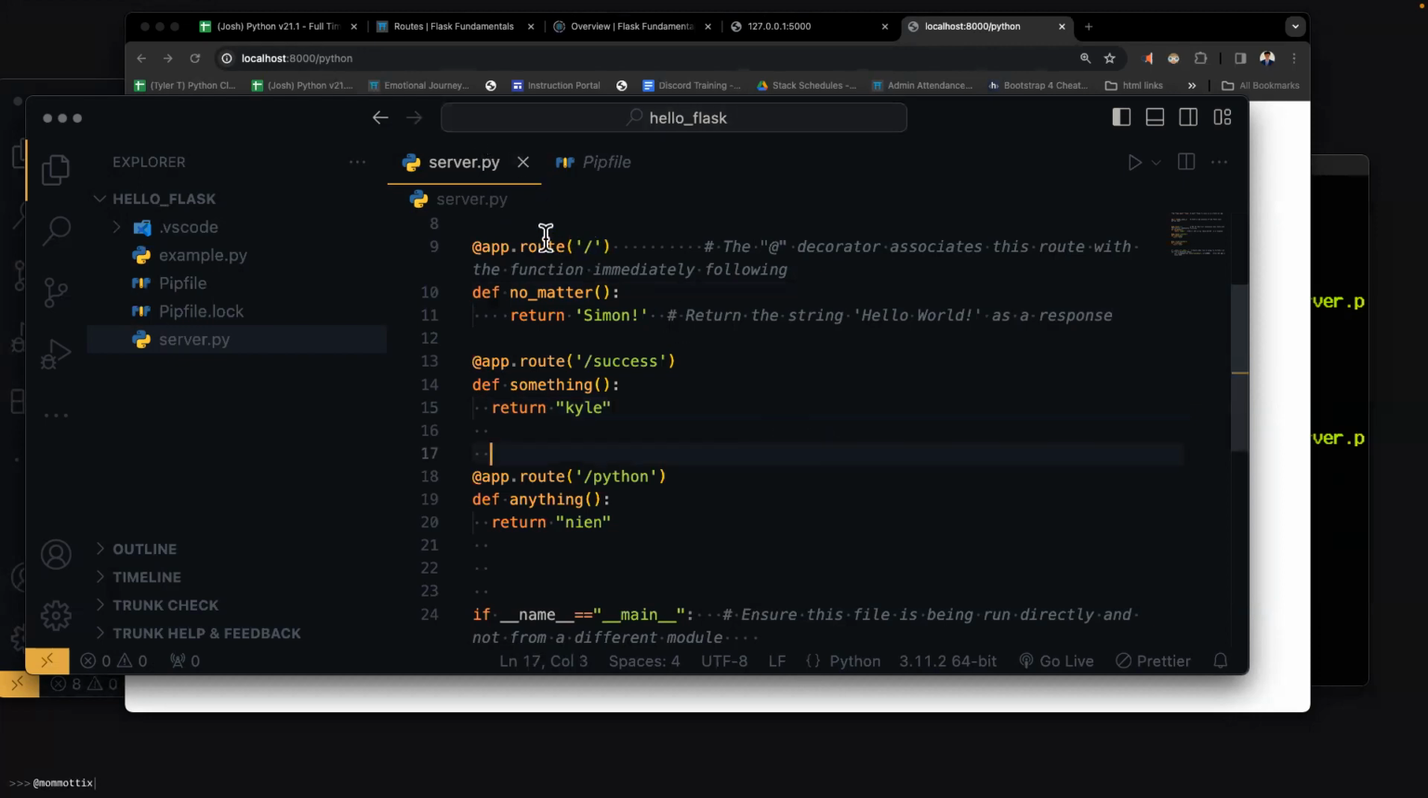We had a question of whether the route has to match the function name and the return. And no, what this routes us to is the name of the function. The value of a function is its return. So the return gives this value no matter what. And when we go to this route, we return Simon.